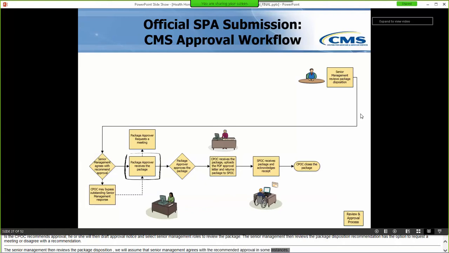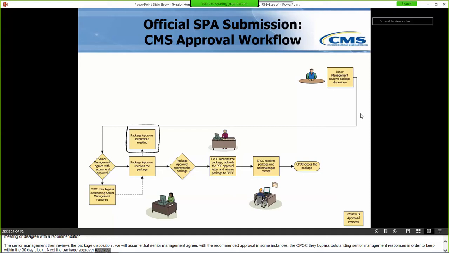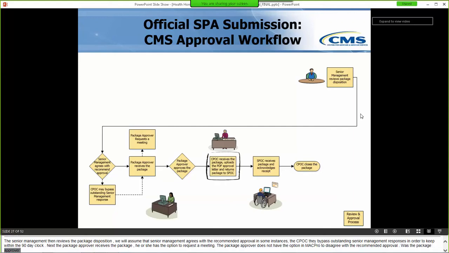Next, the package approver receives the package. He or she has the option to request a meeting. The package approver does not have the option in MACPro to disagree with the recommended approval. Once the package approver agrees with the approval, the CPOC receives the package, uploads the PDF approval letter, and returns the package to the state point of contact. The SPOC receives the package and acknowledges receipt. Finally, the CPOC closes the package in MACPro.